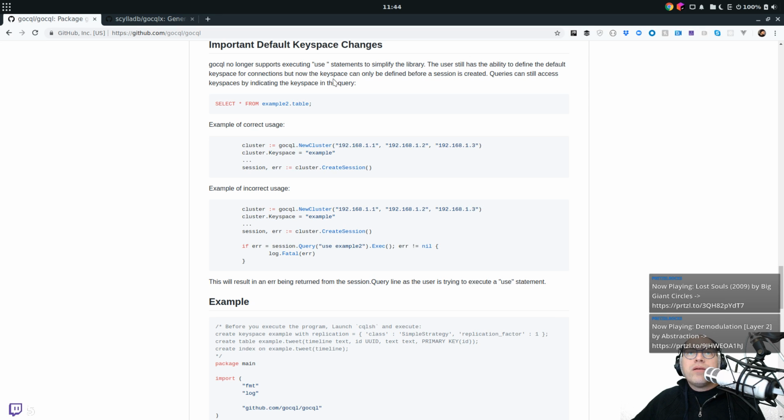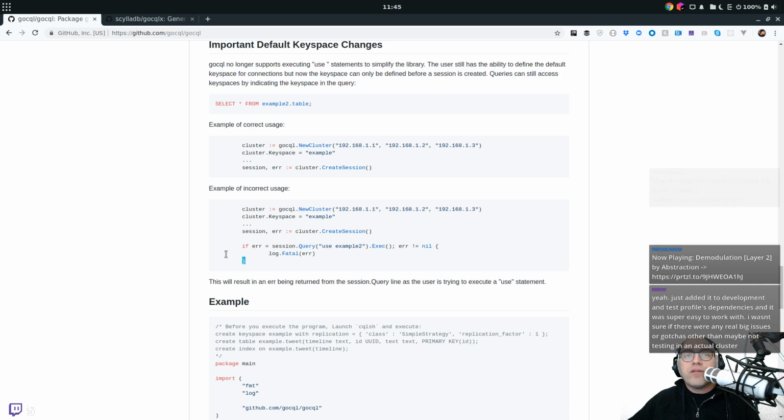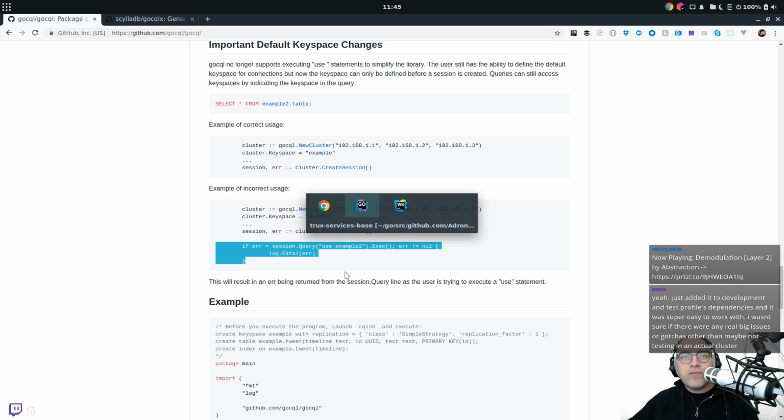Executing use statements simplify the library. The user still has the ability to define the default key space for connections, but now the key space can only be defined before a session is created. Right, okay, we did that. Can still access the key spaces by indicating the key space in the query. Oh, right, well, I need to do that anyway, I believe. Oh, dot exact, that's what I want to do. So that's the syntax I was looking for.